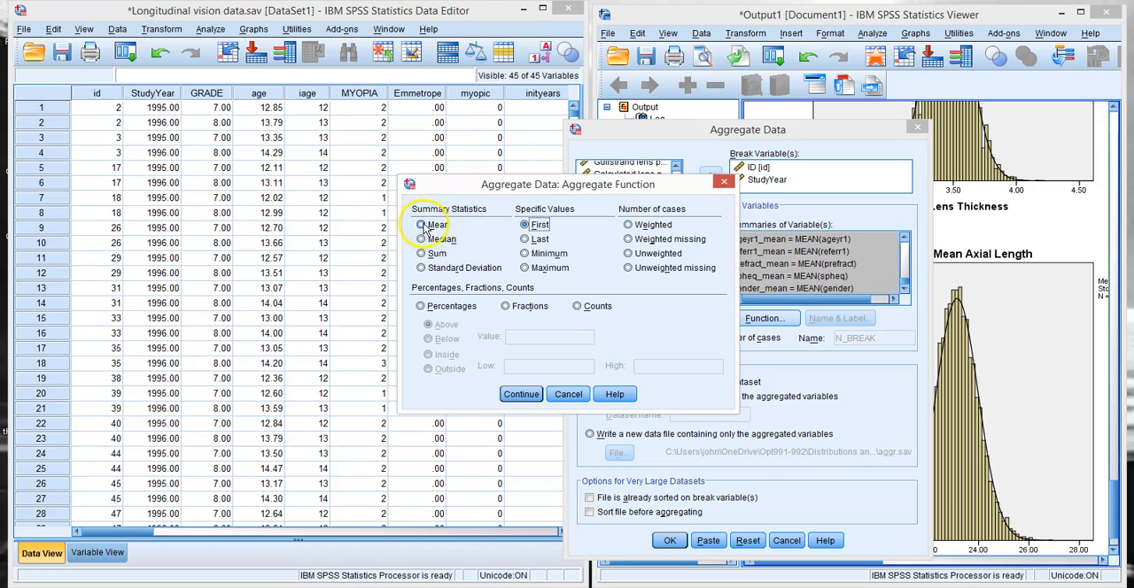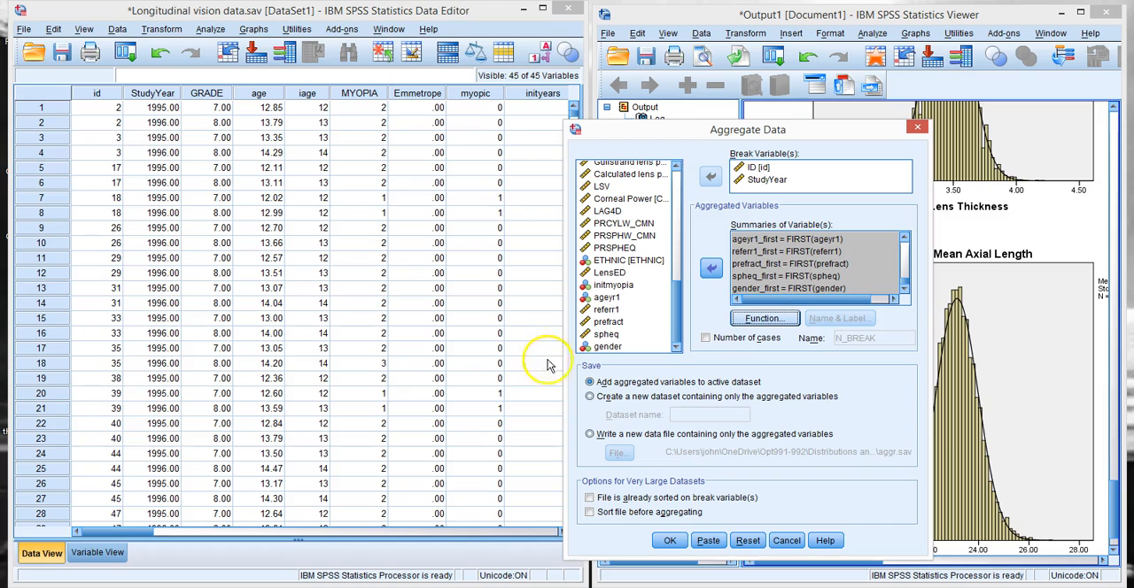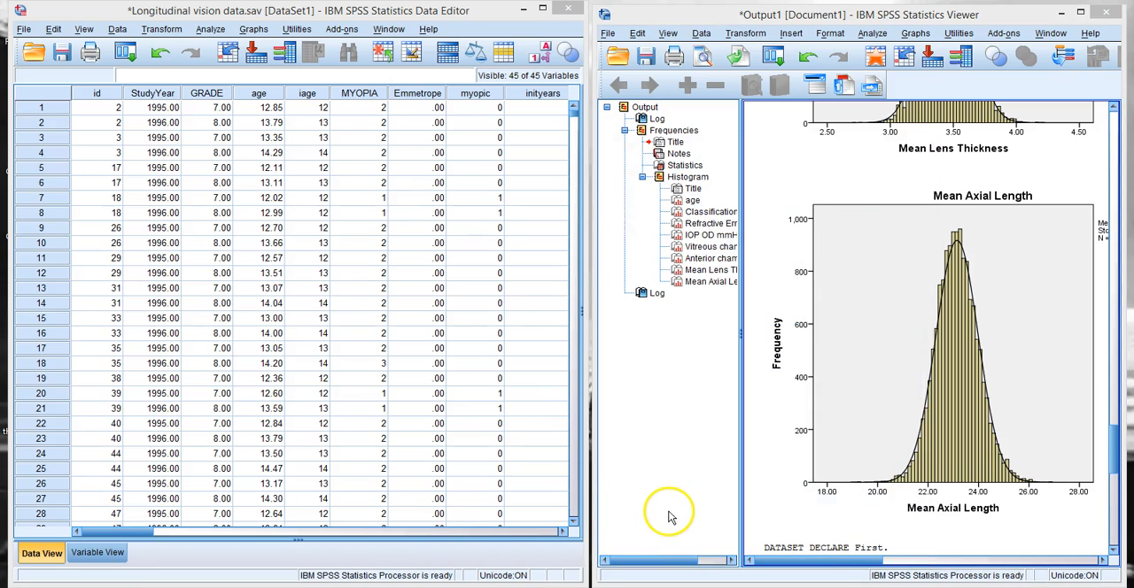We could take the mean, and that would average everybody's values, but we don't want to do that here. We want to look at the first value. We could also take the last, the minimum, the max. We could do a lot of different things. And then we want to create a new data set called first. Say OK. And it's already done it.